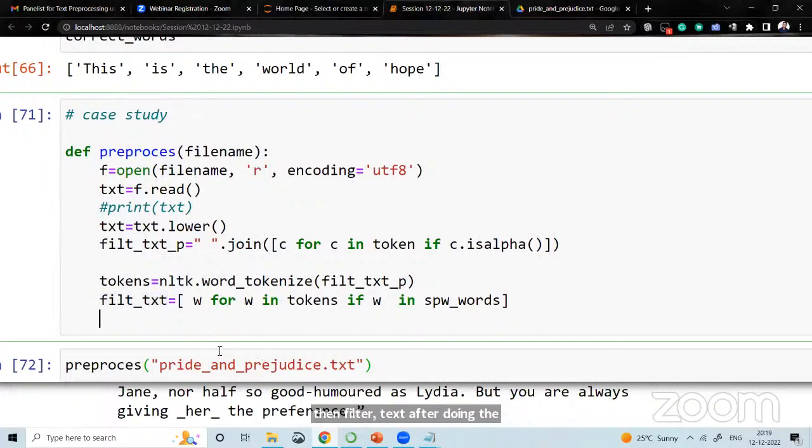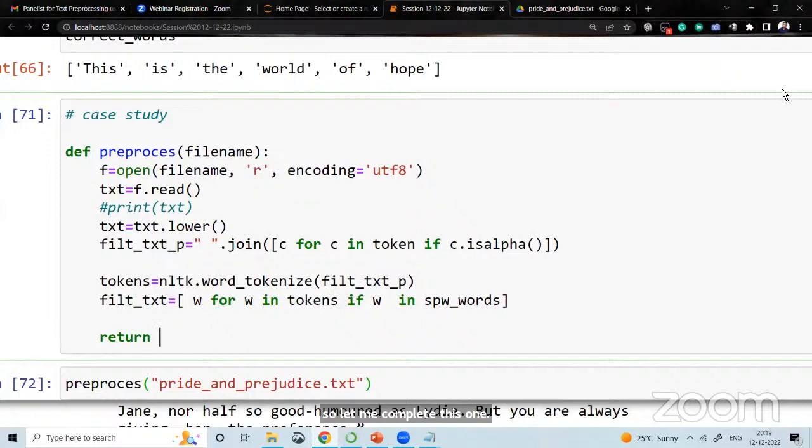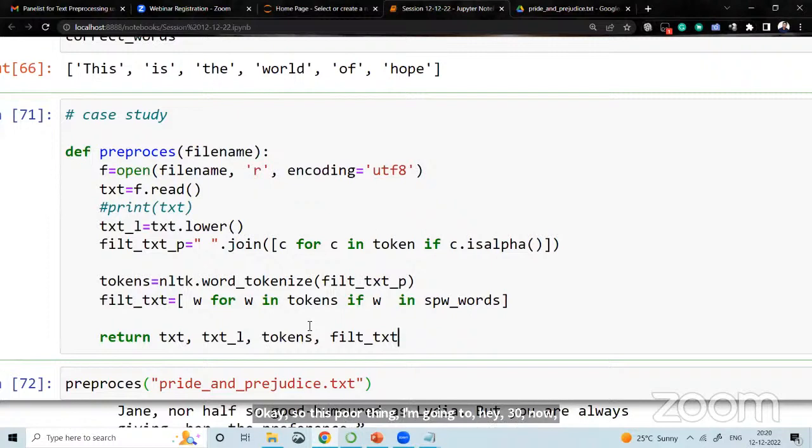So let me complete this one. I'm going to return it. First I would like to return the normal text. This is my normal text. This is my lowercase text. Then my tokens. Then my filter text. Filter text means after removing the stop words. So these four things I'm going to return. Similarly, you can go for the stemming and lemmatization concepts also. So let us go for the execution.